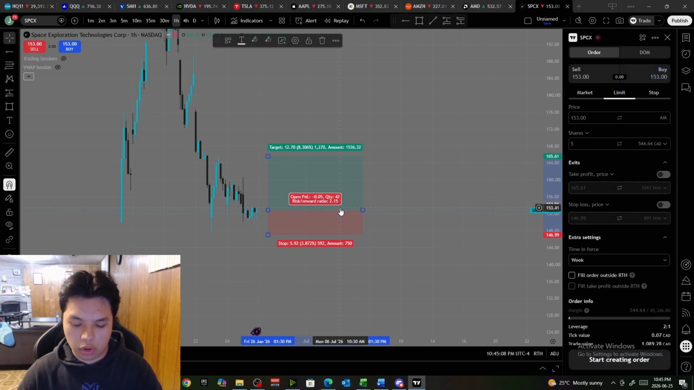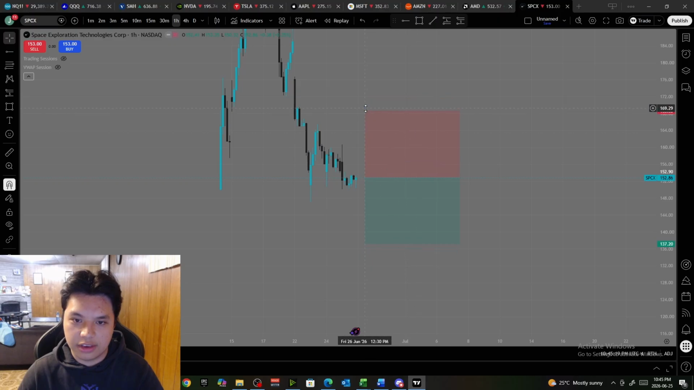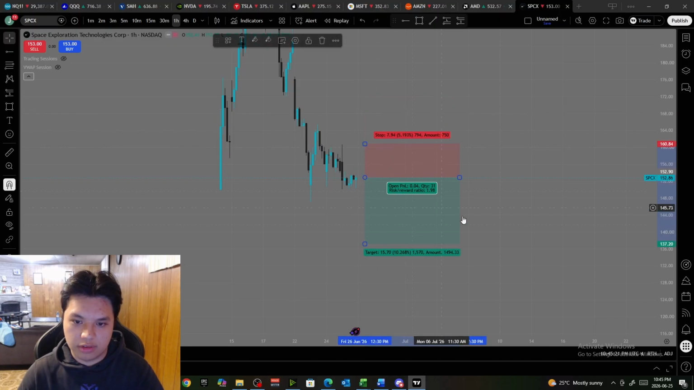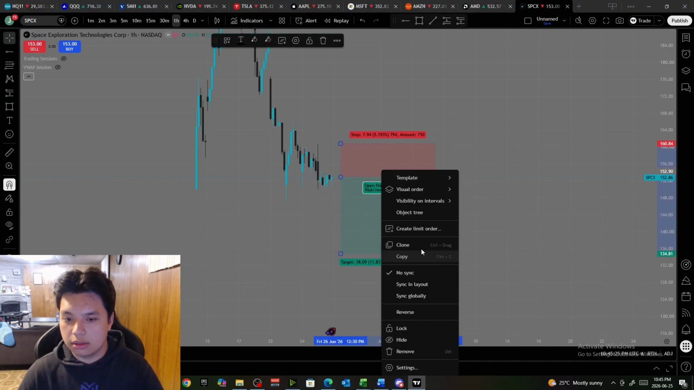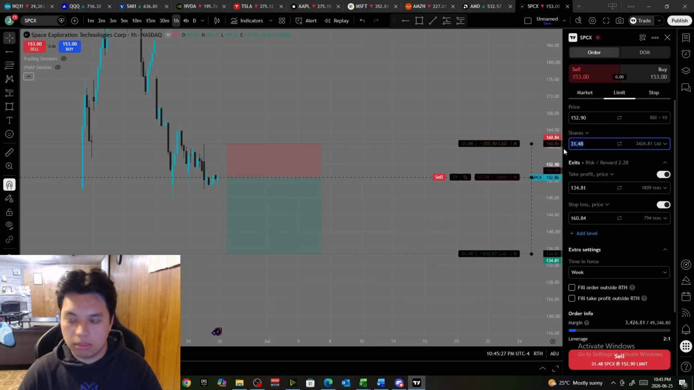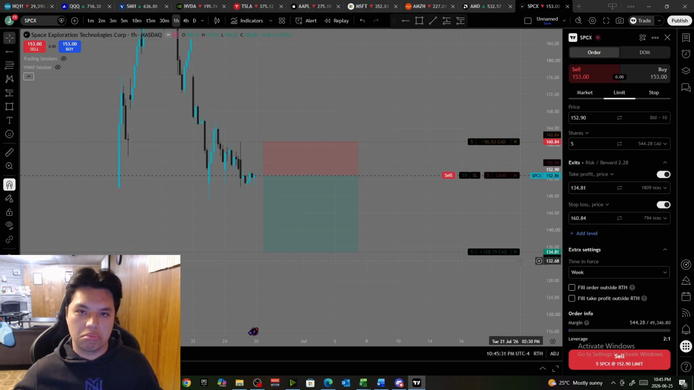And the same goes for a short position. So let's say I wanted to take a short position here on SpaceX. I would take the short position tool here, click on it, click on the chart, it adds it here. Let's say I put my stop loss here and take profit at this level there. Right click, create limit order, 5 shares, and then you press the button. And there you go.